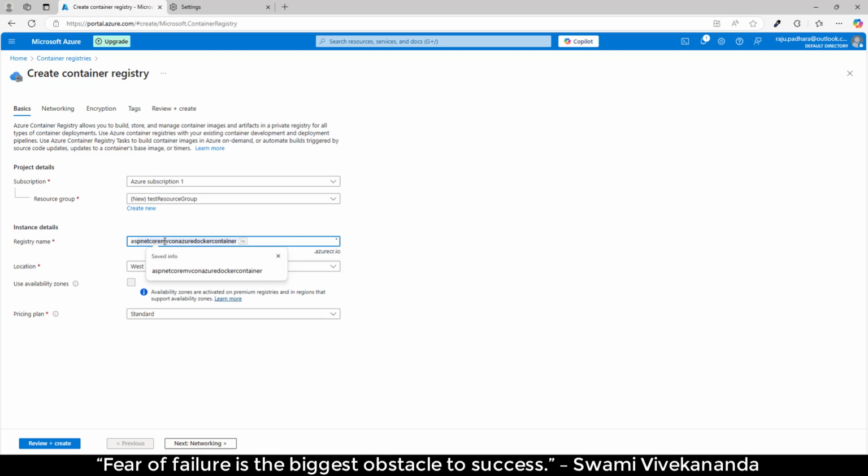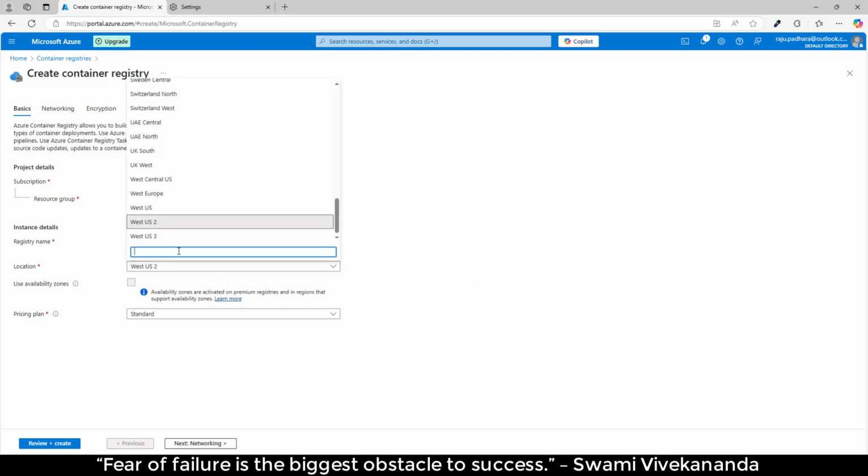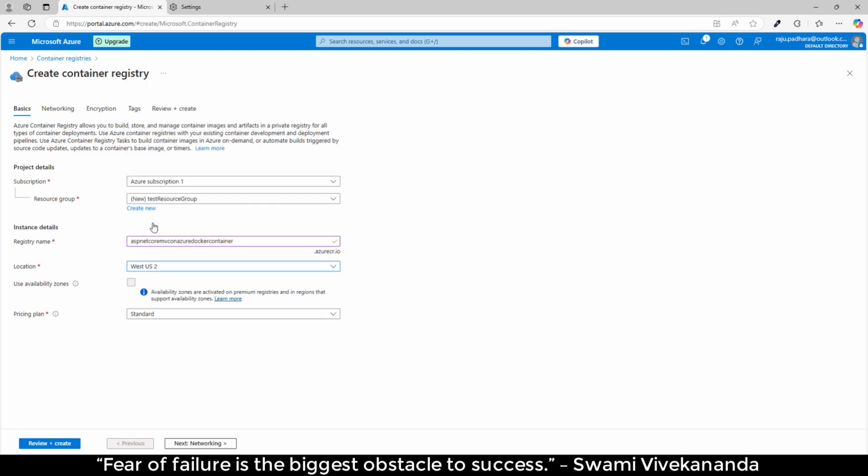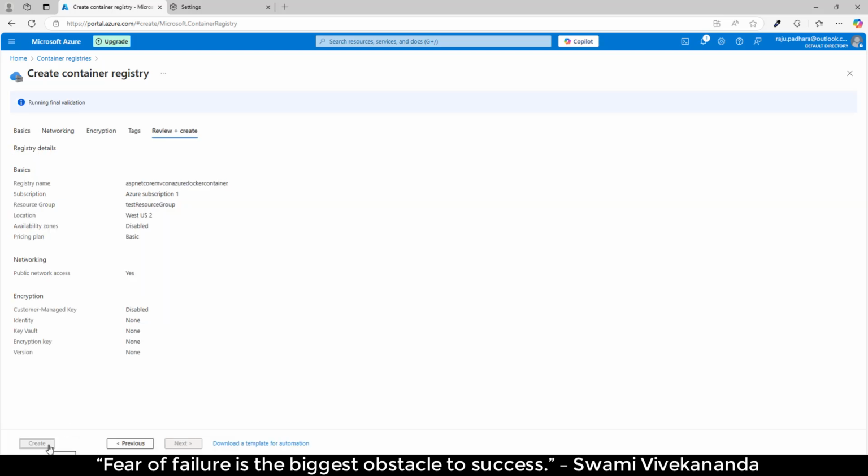For the repository name, let me add ASP.NET Core MVC Azure on Docker container. This is the repository name. For location, based on your region you can select a location. Right now I leave it as it is, West US 2. For pricing plan, just select Basic and then click on Review plus create. And I click on create.